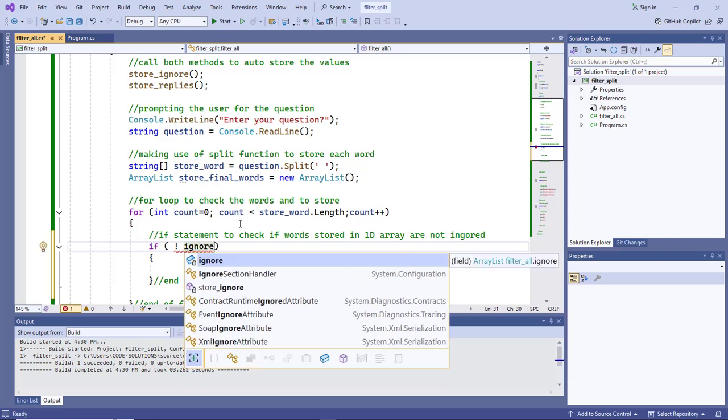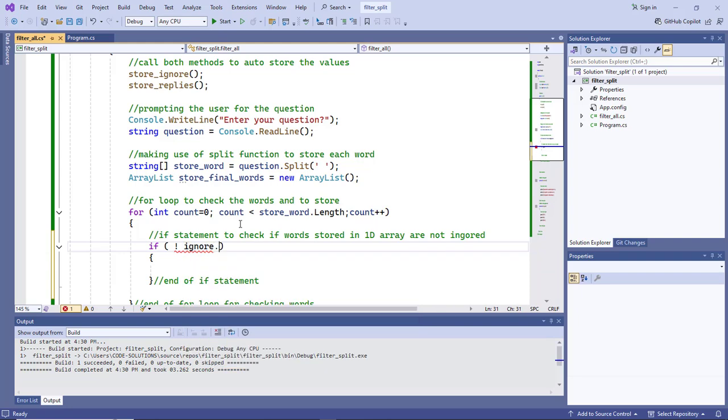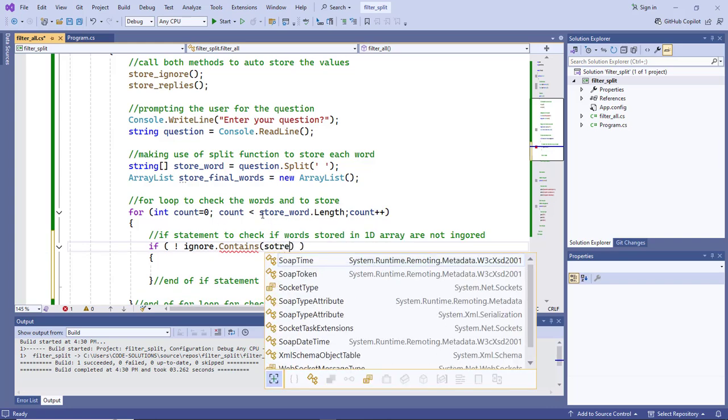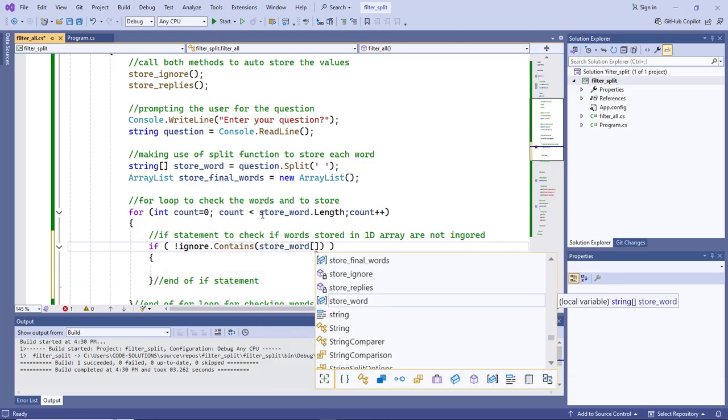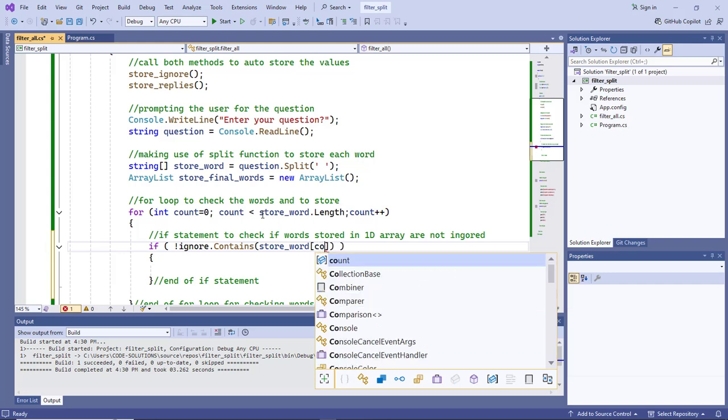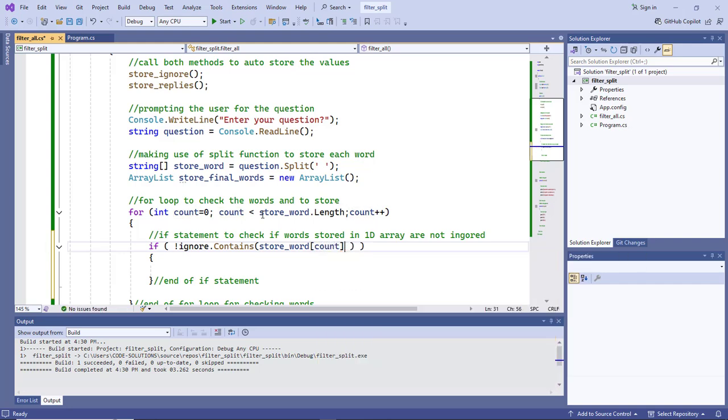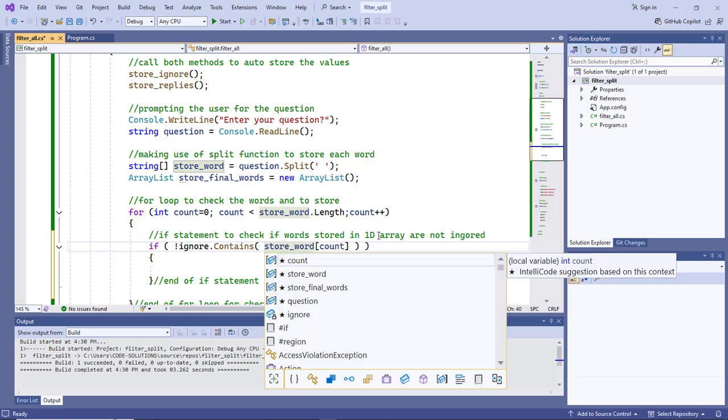ignore. If our ignore dot contains, right? So make no mistake, as you can see here, I have the opening bracket and I also have the closing bracket. So here I have 2 brackets where I will have to put this array, which is stored, and then square brackets and count, right? So this is how it is.